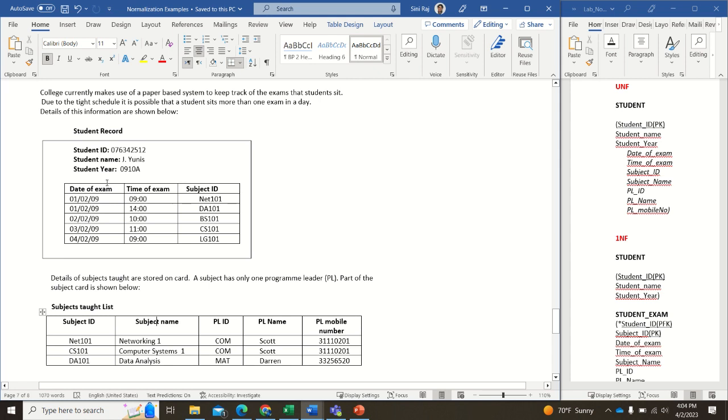So you have to keep in mind that the PLID, PL name, and so on are repeated here, because when you look at the subject ID, all these things are repeated. This is the connection between them. So when I say NET 101, this NET 101 is repeated here. The PLID, PL name, and PL mobile number are all repeated. So these are the repeating items.